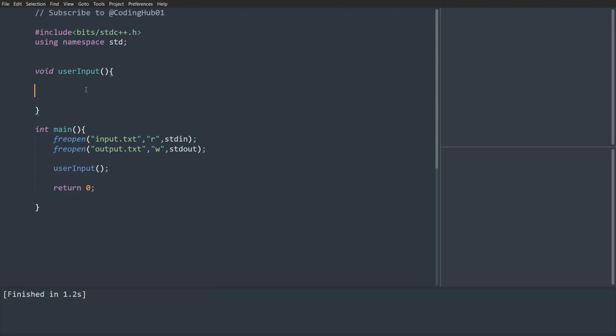So let us begin with the code. Firstly, we are importing all the necessary libraries using this bits/stdc++.h statement. This statement imports all the necessary header files which are required. Now after this, we have using namespace std. This basically means that the names from the C++ standard library or STL are part of the current scope.